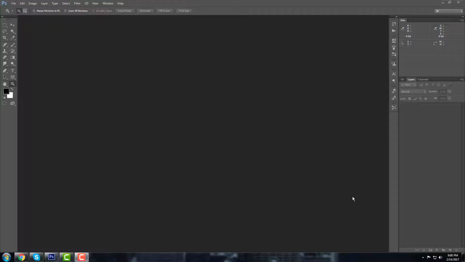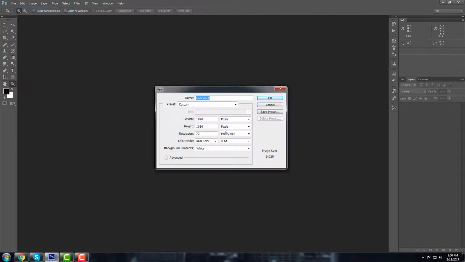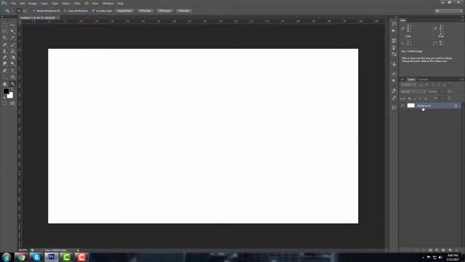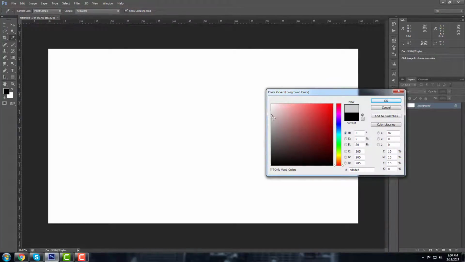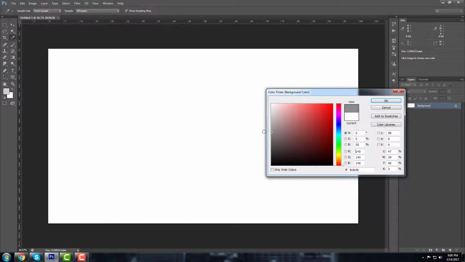I'm using Photoshop CS6, but I think you can create this effect on older versions of Photoshop. So let's get started. We go to create a new document, 920 by 1080. On this background we're gonna add a gradient, and we want the gradient to be from light gray to dark gray, or kind of mid gray, something like that.